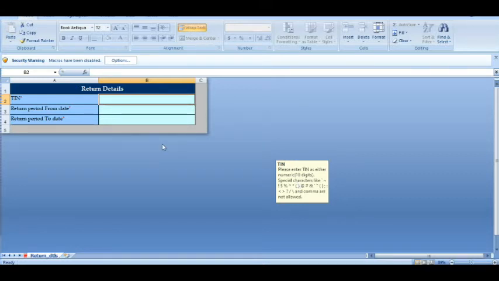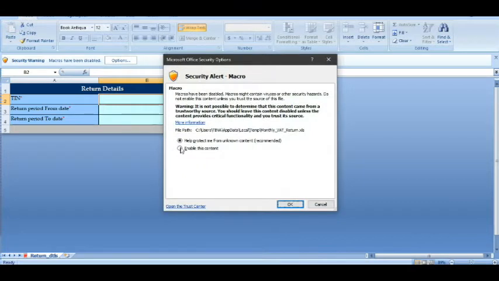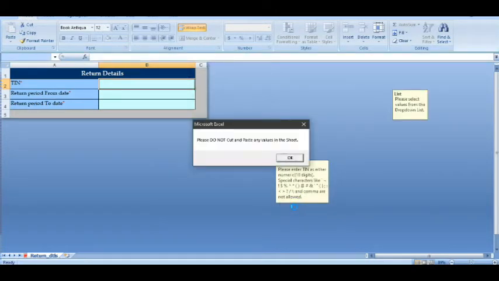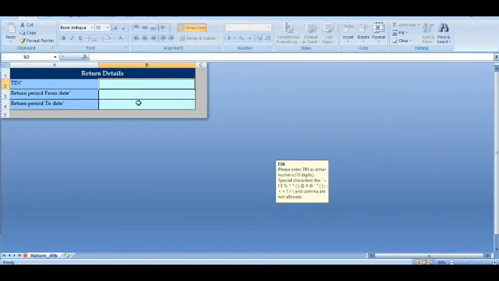So do not fill in any information before you enable the macros. So let's go. Macros have been disabled. So first go to options and enable the macros before you proceed. It has to bring this message, please do not cut and paste any values in this sheet, and press OK. So we can start to fill in our template or our form.